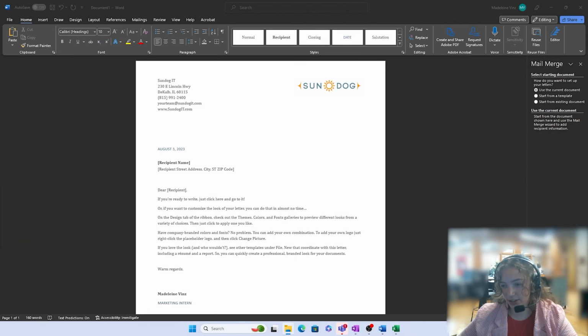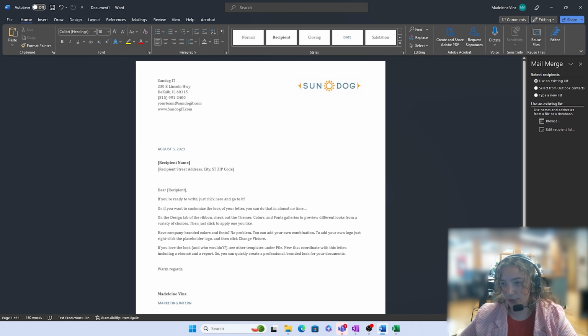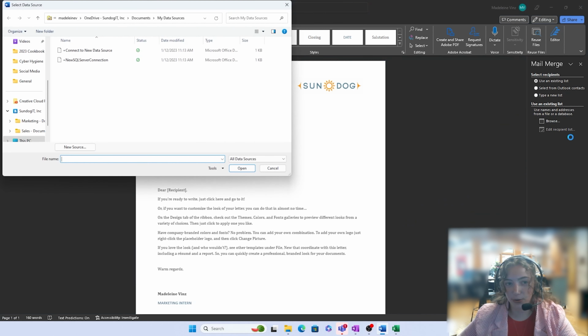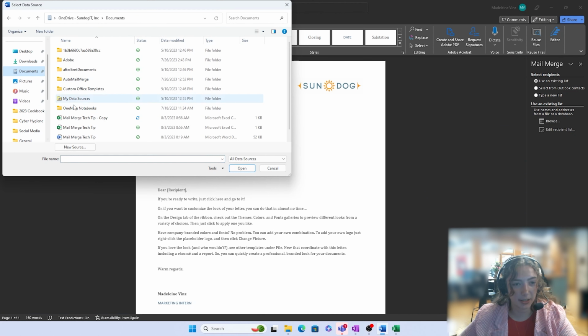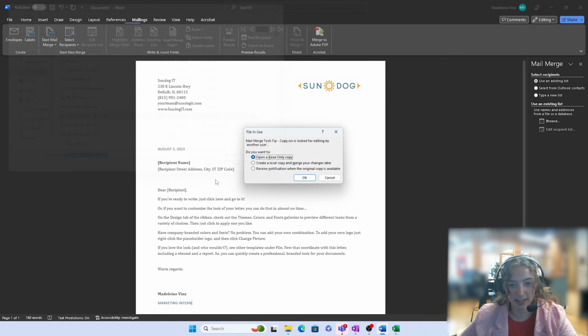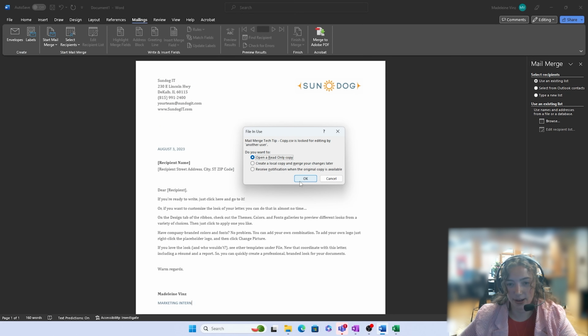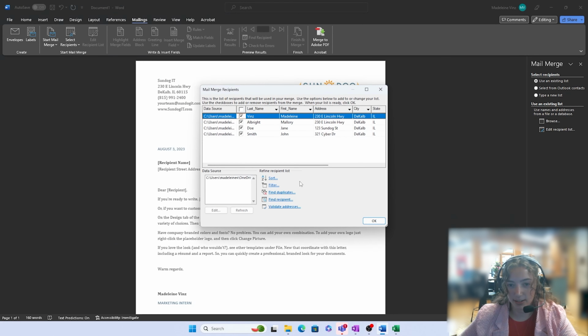So I'm on step 2 here, and I'm going to click Next to go to step 3. So there's a couple options for the recipients. You can either use an existing list, select from your email contacts in Outlook, or type a new list by hand. I am going to browse for an existing list, and I'm going to go over here to my documents and click the Excel spreadsheet that I made, and then I'm going to click OK.